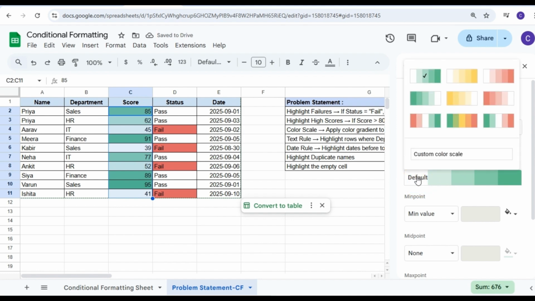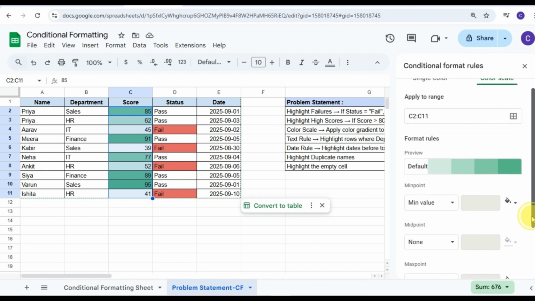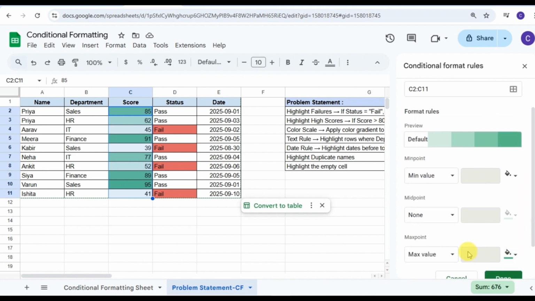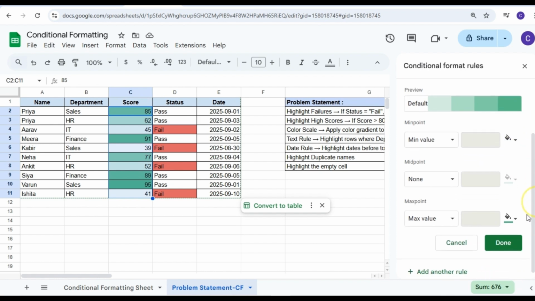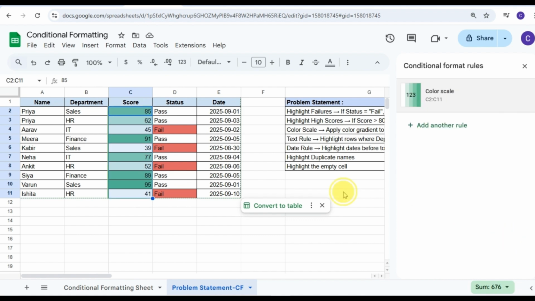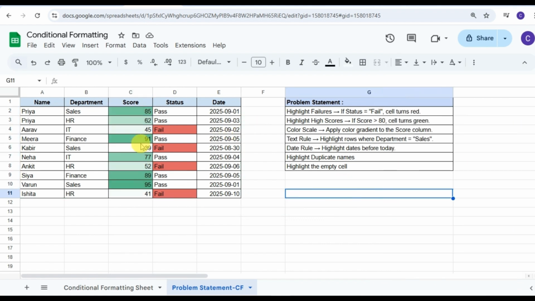So there are two options: either you can choose this monochrome color or you can choose the multi-color as well. Here I am choosing the default setting only. One thing you need to note here is that the maximum value will be shown in the dark green color, and the minimum value will be shown in the light green color. So this is already chosen, and then done. So now you can see that wherever the scores are higher, they are in dark green color, and wherever the scores are less, they are in light green color. So third problem statement is resolved.